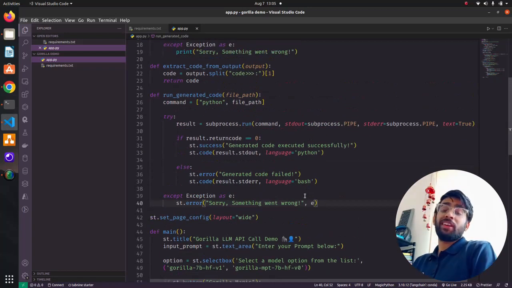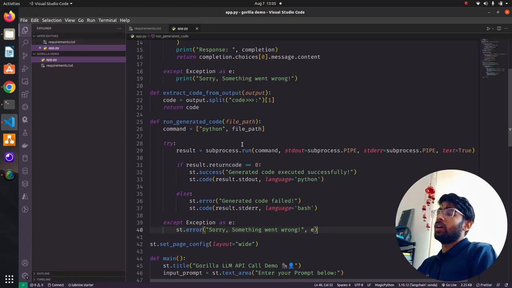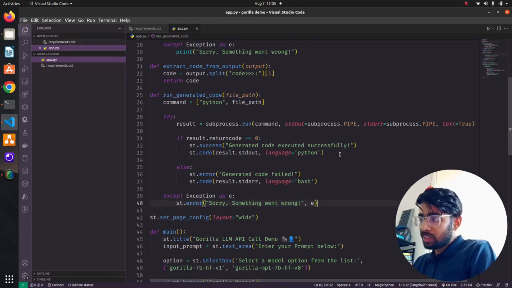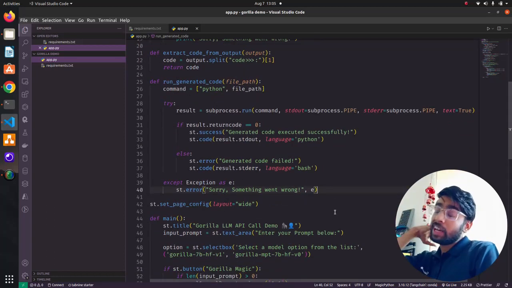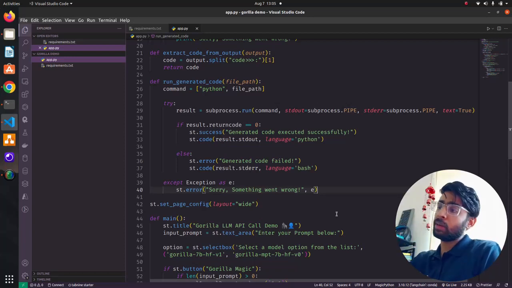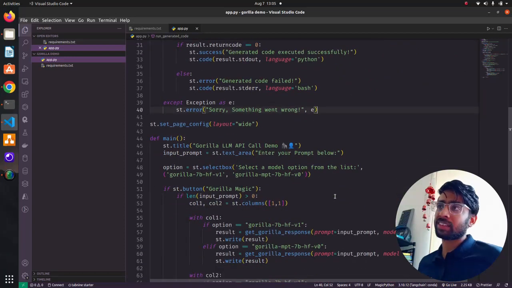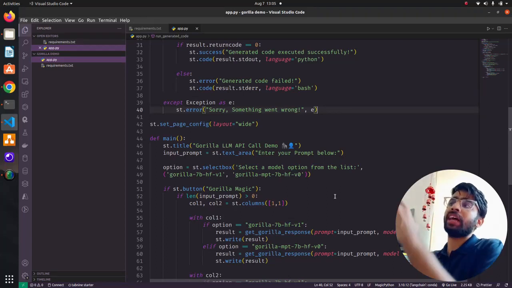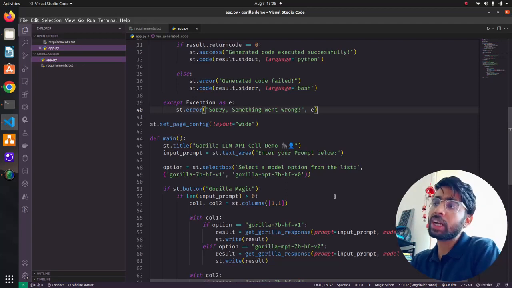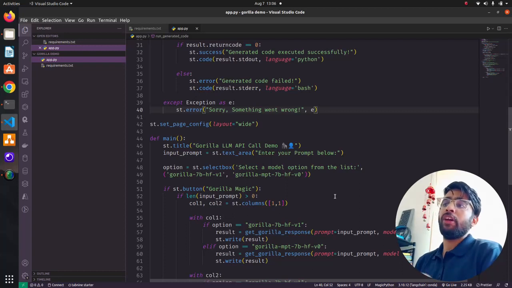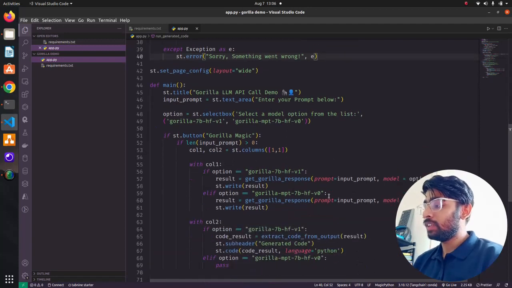So we have written the function to run that generated code in a sub-process. Within a sub-process, we are going to run this code. Now just imagine any kind of task. You have to crawl some data, scrape some data, you can write a custom function for that, a logic, and you can just ask that task to Gorilla. It will generate some code. Of course, it's validated. You have to pass the input file and it will automatically perform that task for you. Okay, it's that powerful, guys.